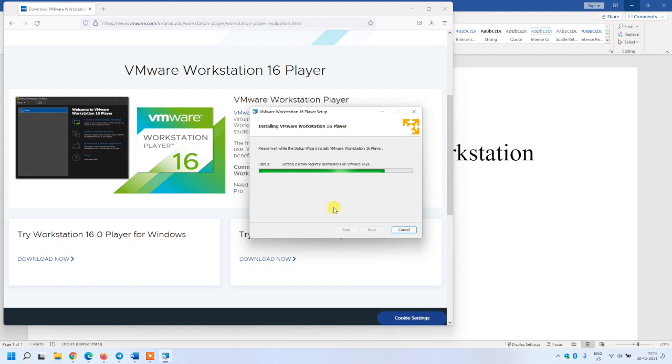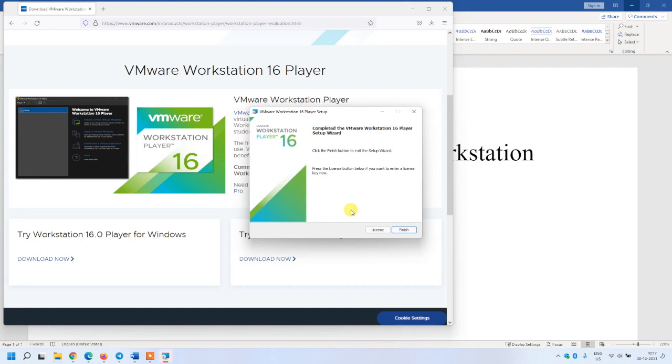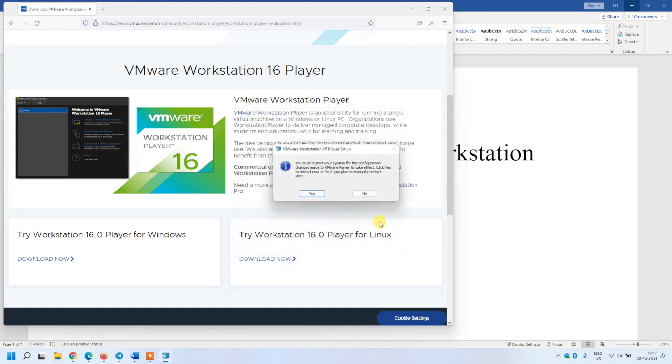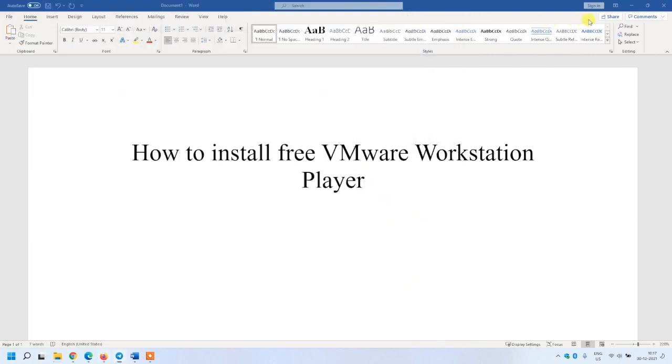The installation will take, this will be very easy, so the installation will take less time. This installation is taking some time. It will install in a few minutes. Comparatively, I feel that VMware is more comfortable than VirtualBox. It has been completed. I'm just clicking on finish. I don't want to restart it as of now.